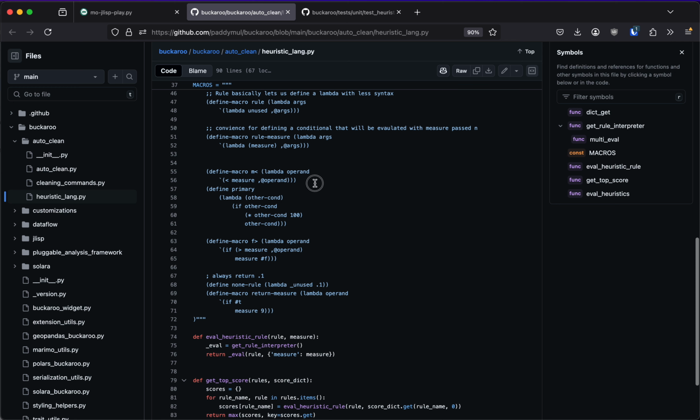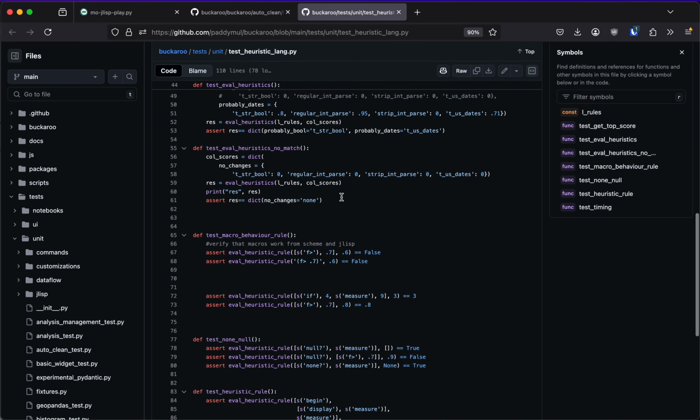And here we are. Define macro m less than, F greater than. And then there are unit tests.